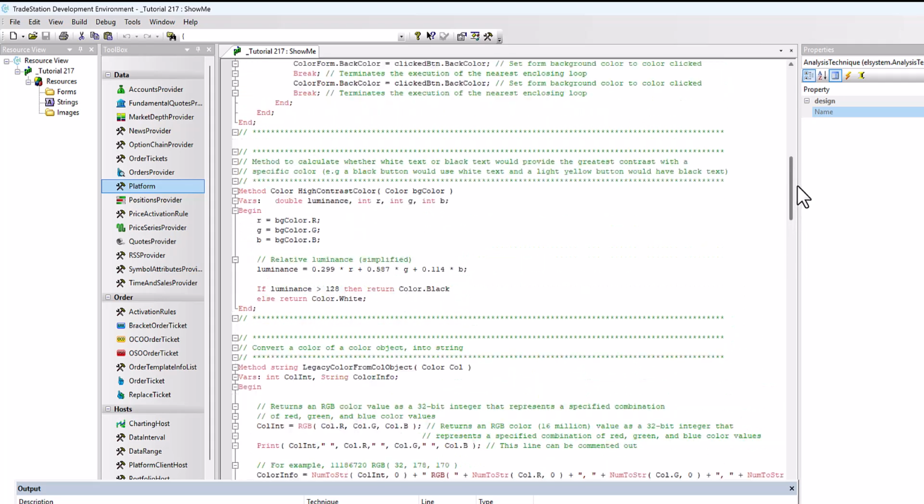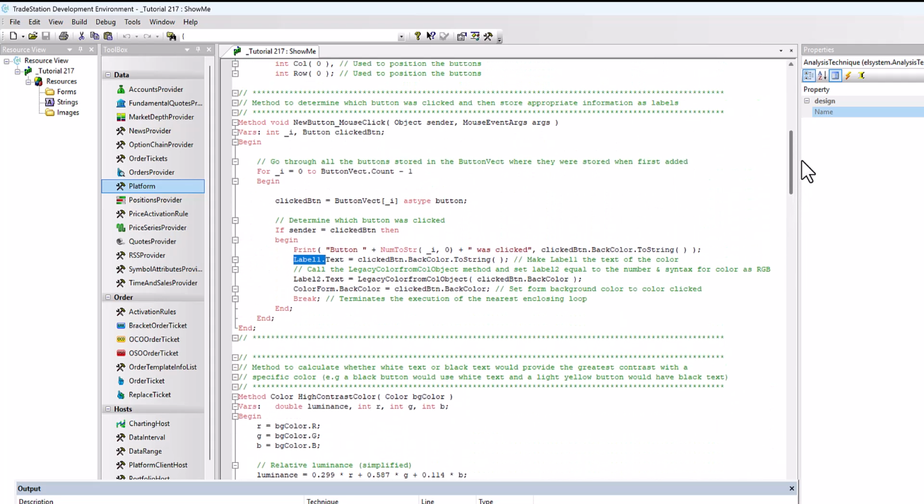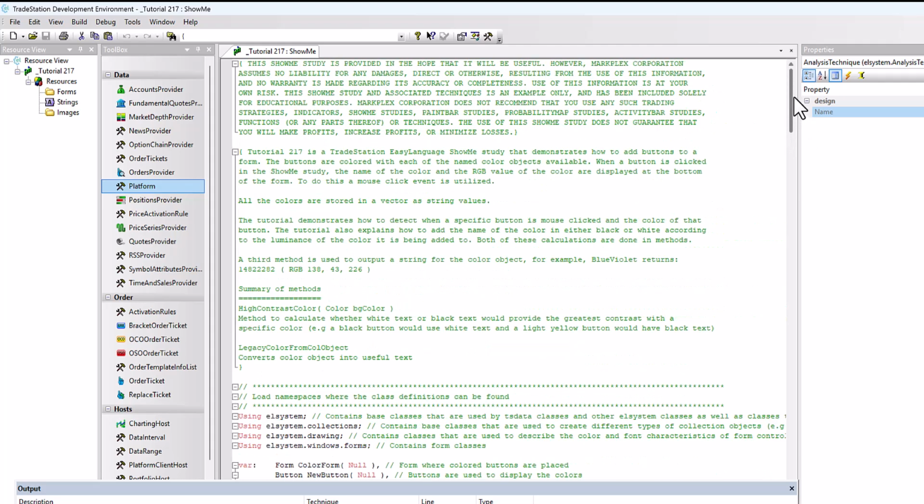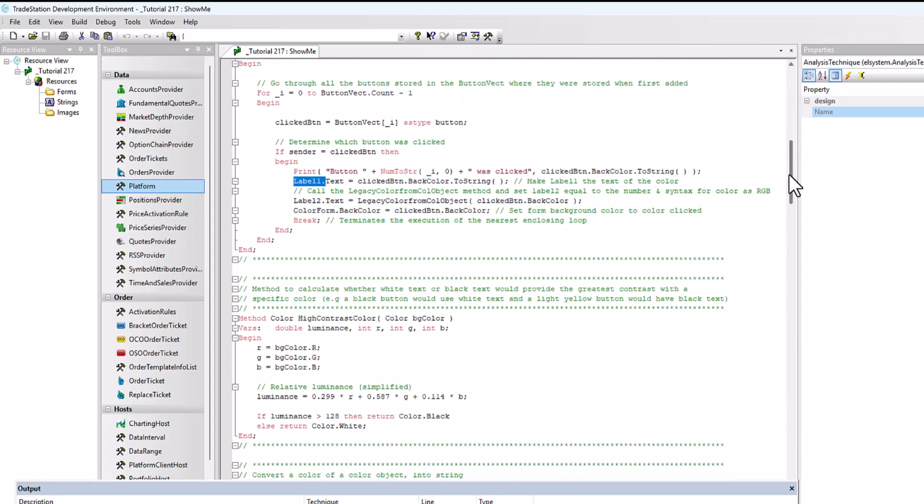Then apart from all of that, as I mentioned, we also have the namespaces, variables, and I've added a little bit of commentary at the top.